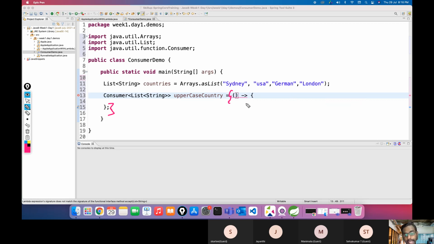But what abstract method is that? How do you identify that? What abstract method am I providing the implementation for? That can be decided only based on the functional interface type. So it's Consumer, which means the method I'm providing an implementation for is nothing but your accept method. Simple. Okay.